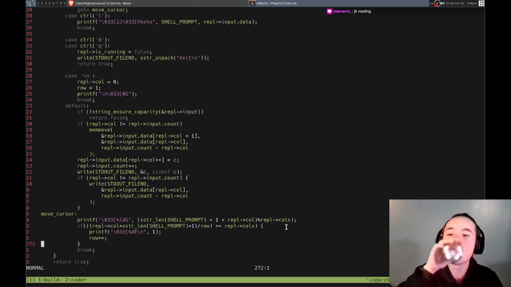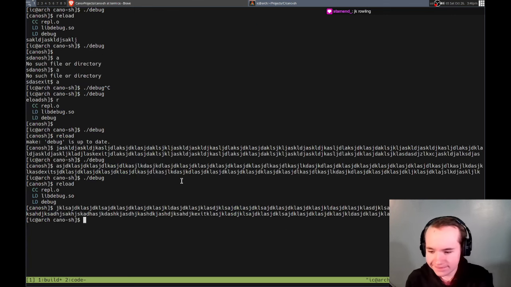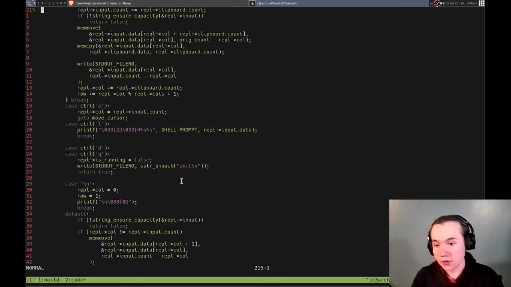Let's see. So it doesn't iterate the row properly.